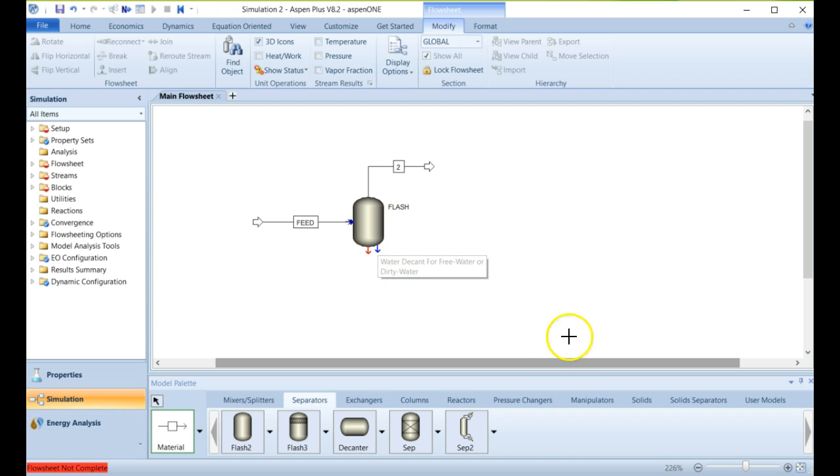Over here, almost all of your units are going to have an extra blue output stream called the water decant for free or dirty water. This allows for you, if you have impure streams or you're expecting water to be accumulating in the system and so forth, you can add that in.